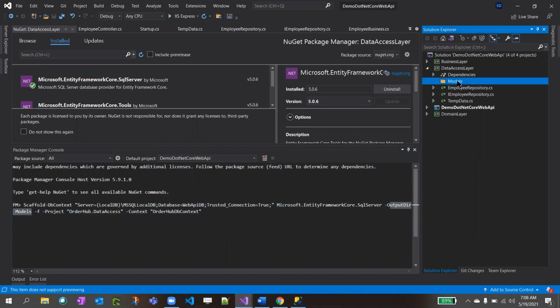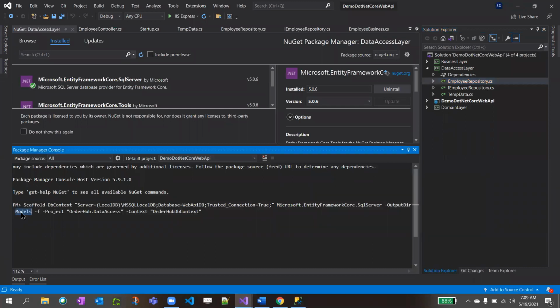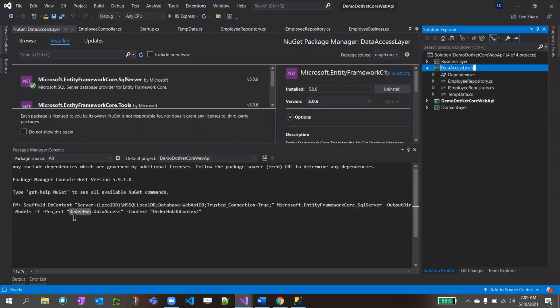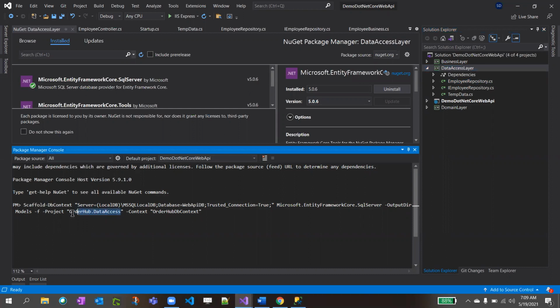Actually, we don't need this Models folder to be created manually, this command will create it. So I am deleting this Models folder here, because of this OutputDir option, the models will be created automatically. And we are saying what project. F means force, you can just ignore this. Project means which project we want the models to be generated in. Here this is in the data access layer project. Just copy that project name and remove this, and data access layer. Okay.